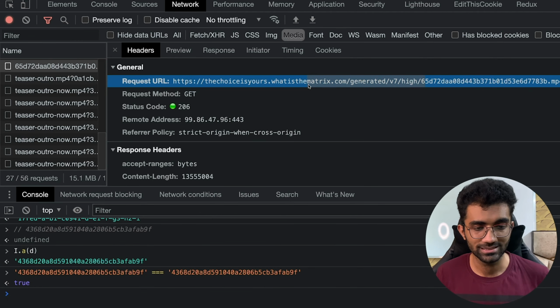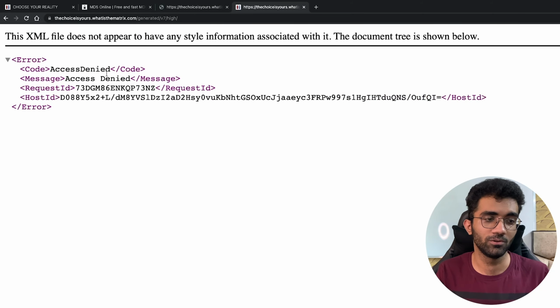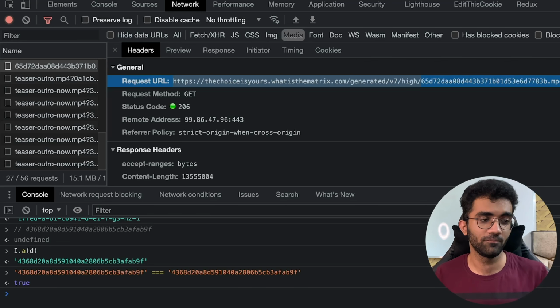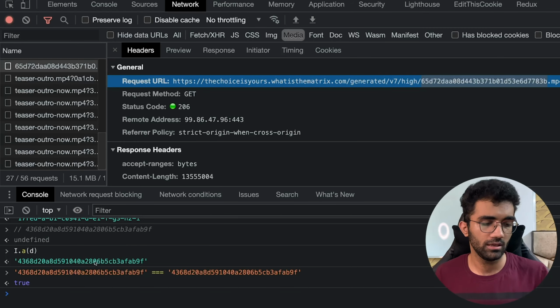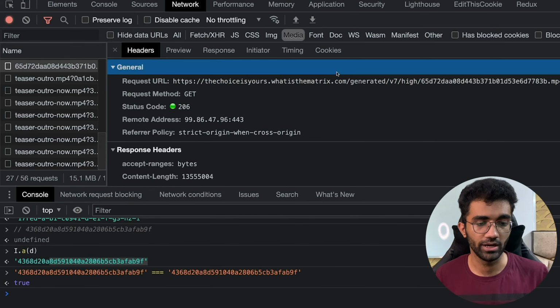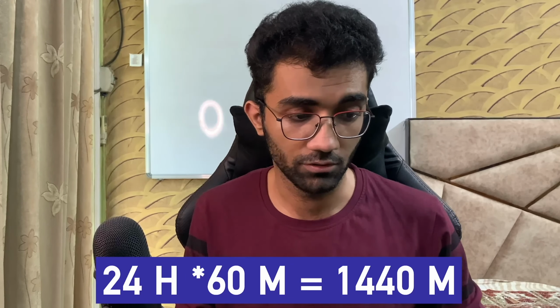Take its MD5, slap it in front of the generated v7 high, and again, this is an S3 bucket. If you visit this, you can see they have an access-designed S3 policy. And once you have the correct MD5, you can pretty much see the video for that. So maybe it's possible to just write a script to generate all the 1440 minutes, I think. There are 1440 minutes in a day. So all the 1440 variants from 12 in the morning all the way to 11:59 PM. So feel free to write a script, post it on GitHub and leave a comment.